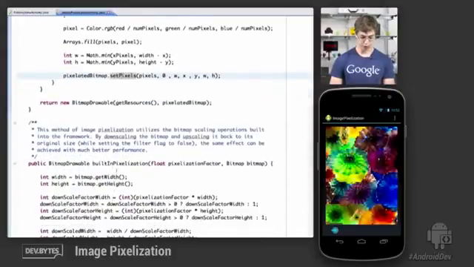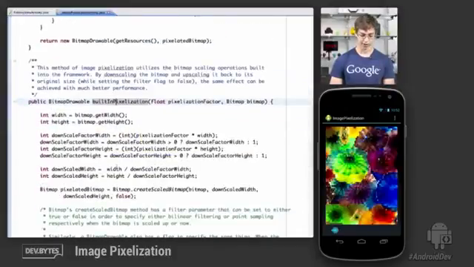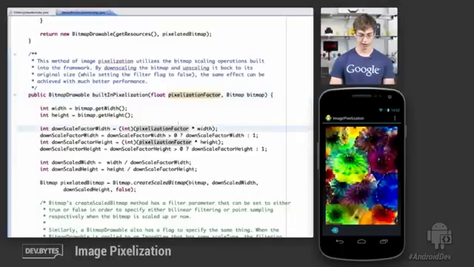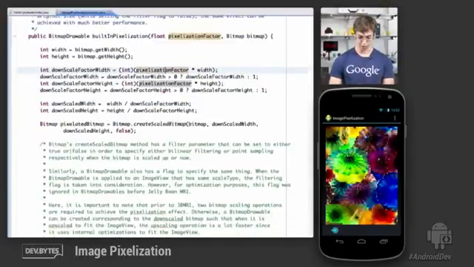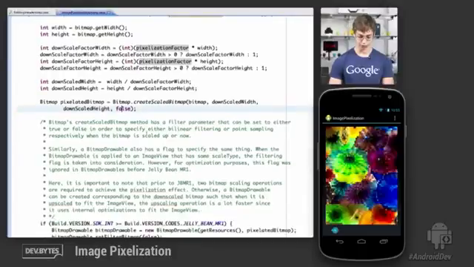Now scrolling down furthermore, we move into the built-in pixelization effect. Like I said before, all we do here is a few simple calculations to determine what the downscaled width and height should be in order to achieve that pixelization effect. But the important thing is that when we create a downscaled bitmap, we have to set the filter value to false. What this does is use point sampling instead of bilinear filtering, so it doesn't actually average out the pixel values around it, but it achieves this very blocky pixel effect that we're looking for.